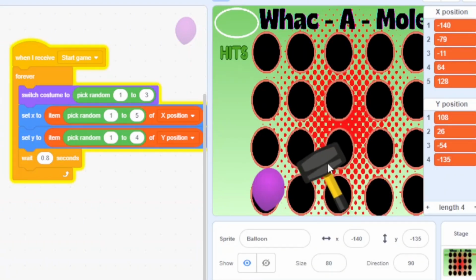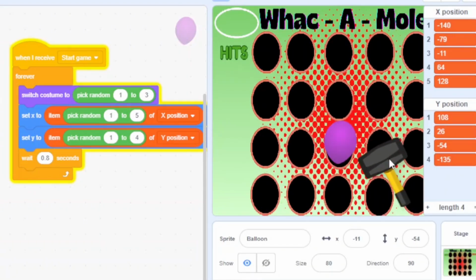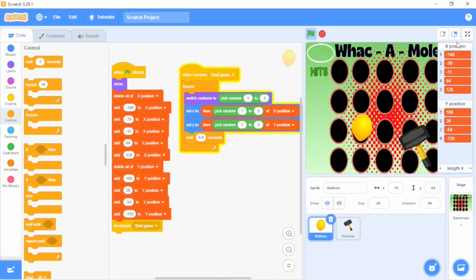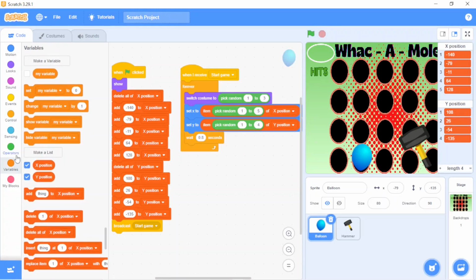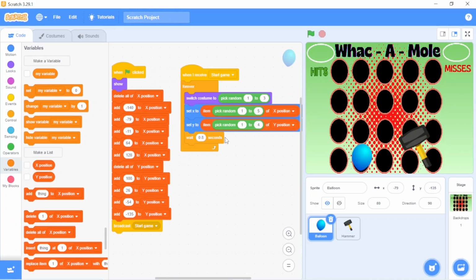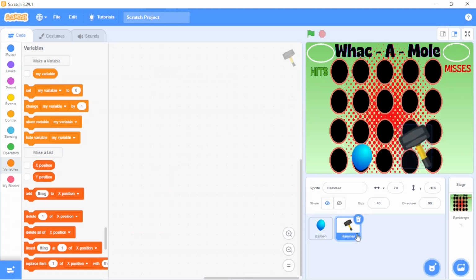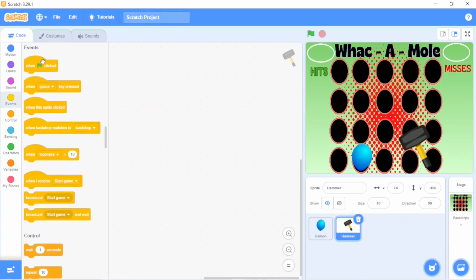It's going to random positions, right? The X position and Y position lists are also showing here. I'll uncheck the X position and Y position to hide them. Now let's move to the coding of the hammer. First we'll start with when flag clicked.